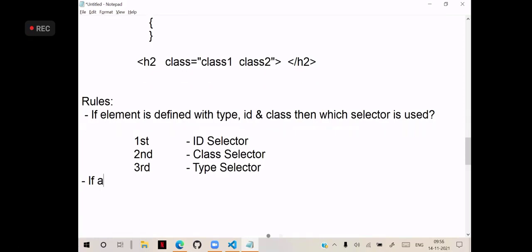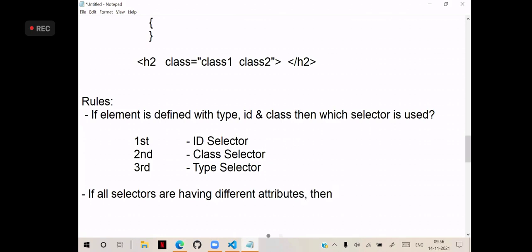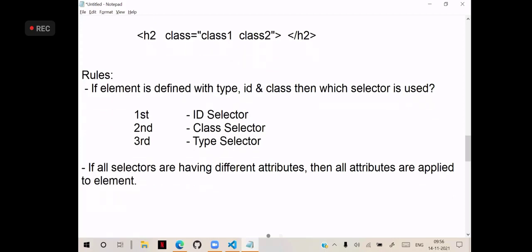So if all selectors are having different attributes, then all attributes are applied to the element.